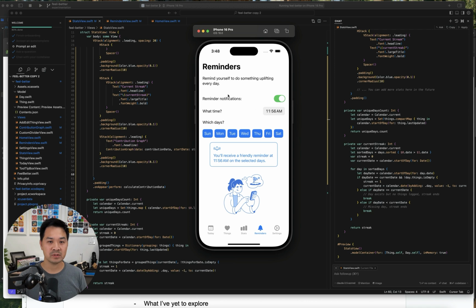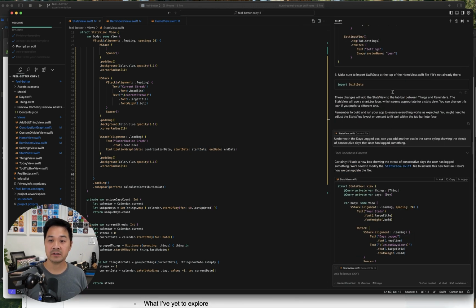So for example, in this reminders, I didn't have date selection. So I just had pick a time and I would schedule it for every single day. But then I asked it, hey, can you improve this feature so that the user can select specific dates that he or she wants to get reminders for? And it was like, sure, I'll do that. And then it just spat all the code out here.